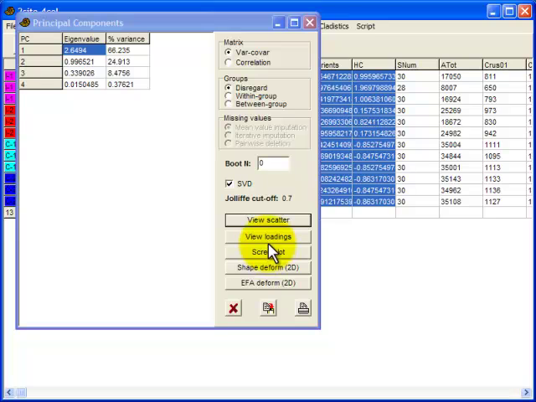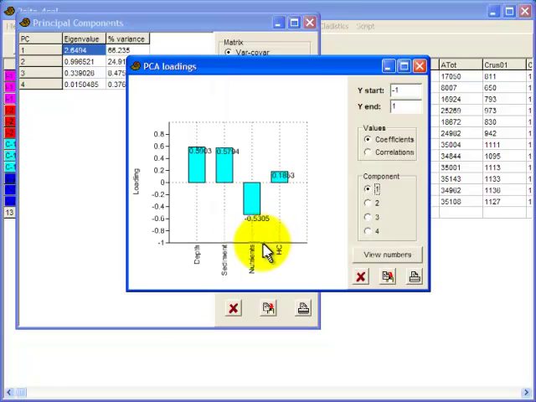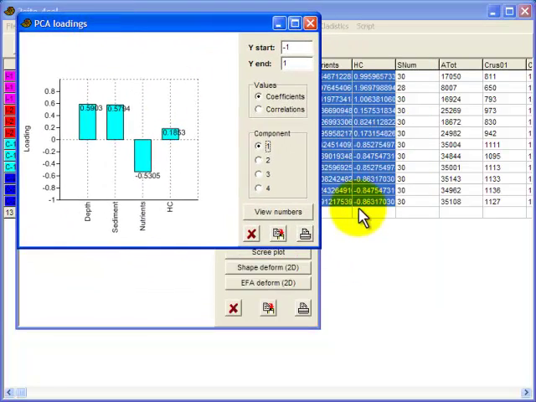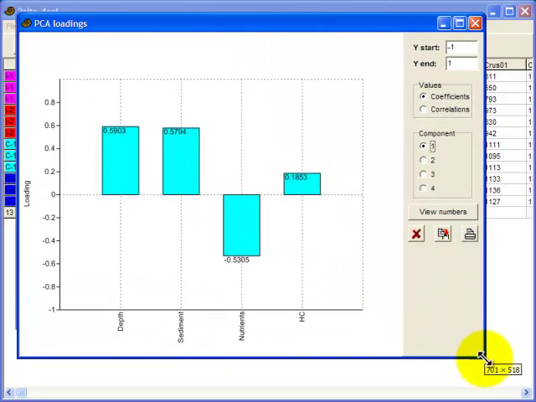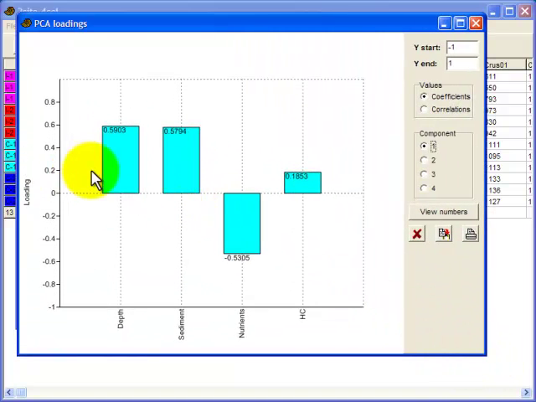Another option here is to look at the loadings. So let's bring this panel up and have a look at it. And now what it's showing here is, first of all, for axis 1. And if we look at axis 1, it is mostly to do with depth and sediment, with nutrients going in the other direction. And hydrocarbons doesn't figure very strongly on this particular axis. So the magnitude of the bar here, or the number, tells you the importance of that particular component.